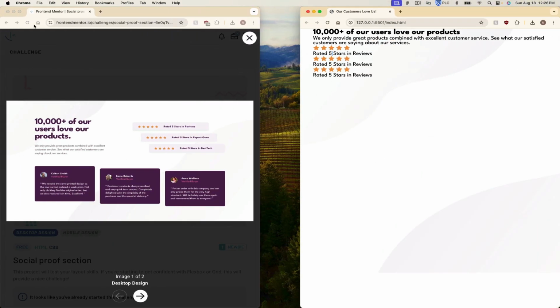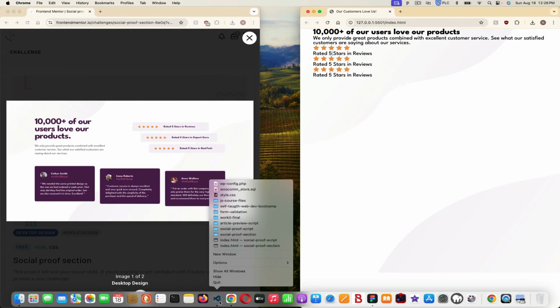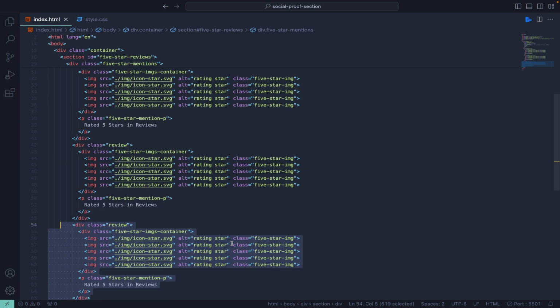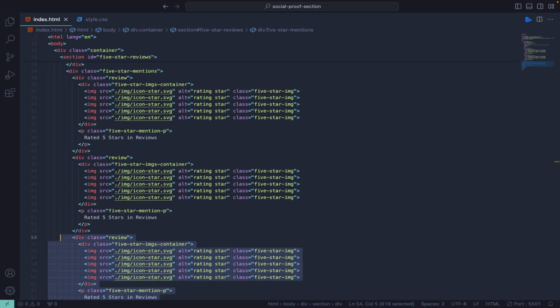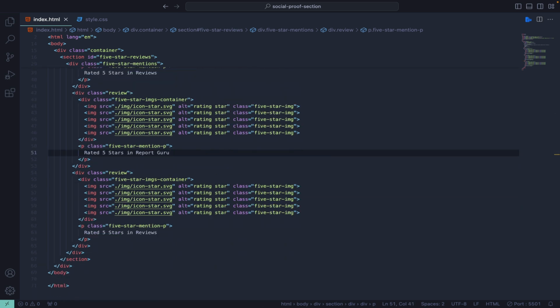So let's go ahead and copy and paste the text that's supposed to go in each one of those before we move on, because they all don't say rated 5 stars in reviews. They're supposed to have different text. So the first one is rated 5 stars in reviews. The second one says rated 5 stars in report guru. So we'll copy and paste that in here. And then the last one is rated 5 stars in best tech. So maybe that's like a magazine or something. Who the hell knows? All right. And there it is. So we got all our text in there for each individual one.